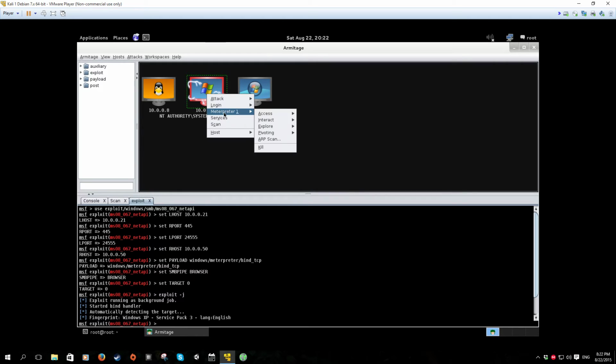There would be a Metasploit 1. Please excuse the pronunciation of the word, it could be wrong. But the Metasploit 1, we can access, interact, explore, set up pivoting, or remove one.